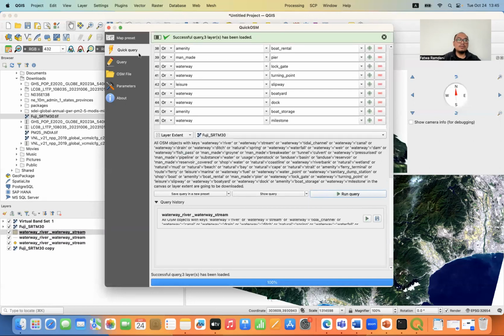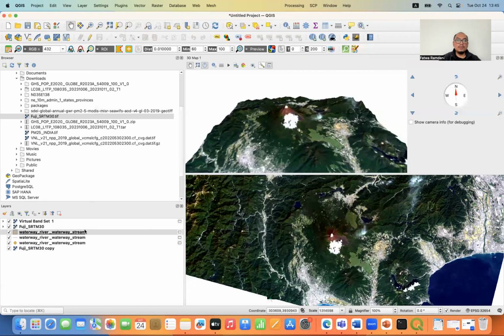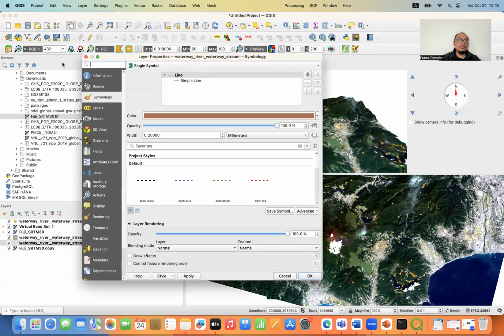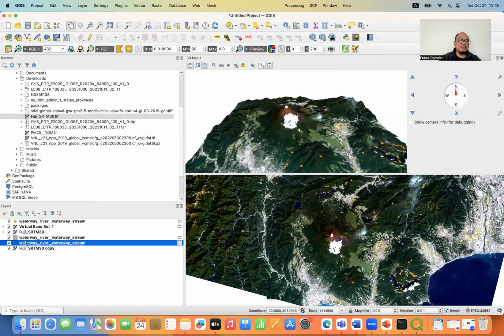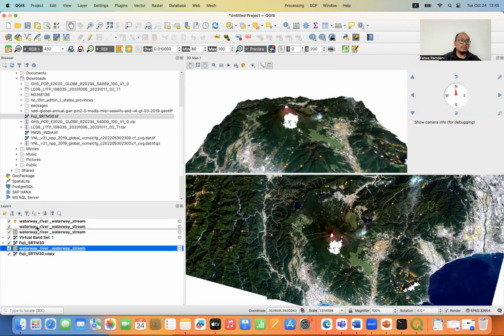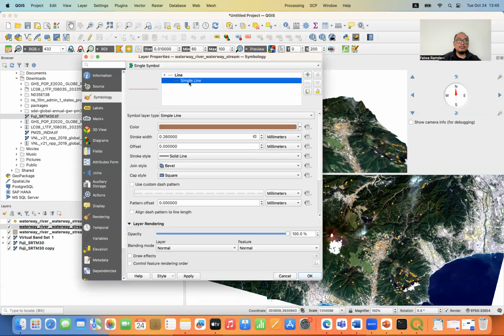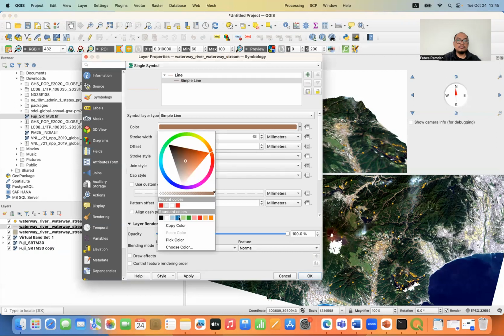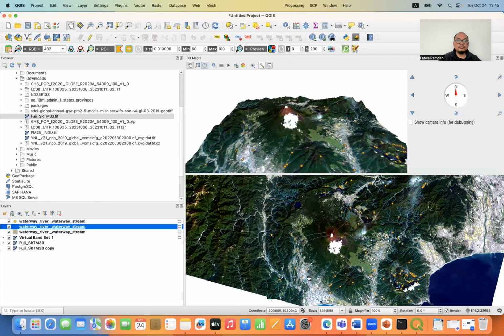Okay, finish. To finish, we close this one. And we put, remember, point in the top one, followed by line, and polygon. Like this. Okay. You may change the water variable into blue color. Then for the water, just let it be like this.